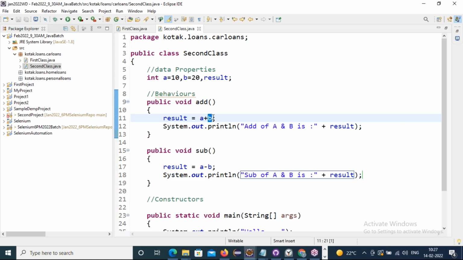If a plus is between two number type variables, it does the addition. In the other case, here plus is a concatenation. What's the meaning? Here result is a number type integer variable, but the left side of the plus is in double quotations, which is called a string object. Before the plus is a string, after the plus is an integer. So when two different data types are on either side of plus, it does the concatenation, combining "addition of a and b is" and giving the result 30 like this.